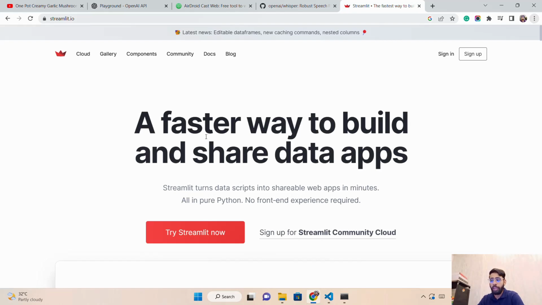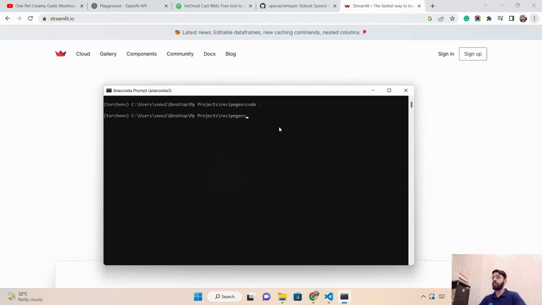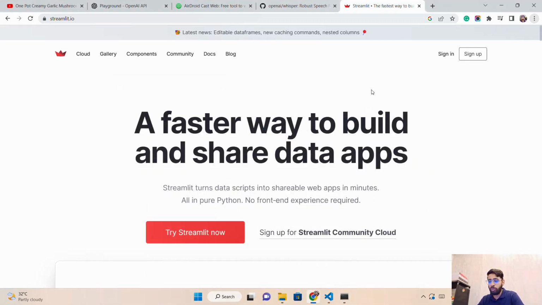We are going to use the Streamlit framework to build the application, and we will integrate these models in that Streamlit UI. That is how we can make this inference. So I have created a virtual environment in Anaconda prompt. I'm using Anaconda, but you can use whatever you want. You can use a standalone virtual environment.